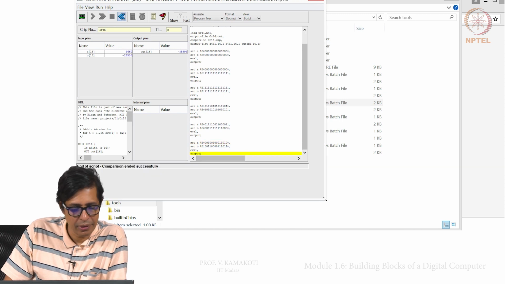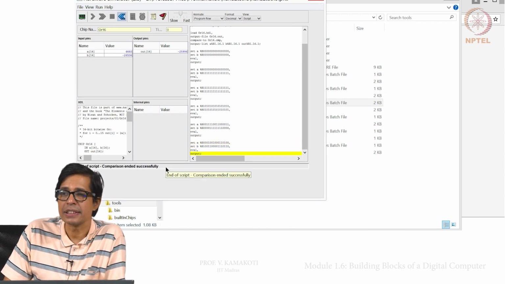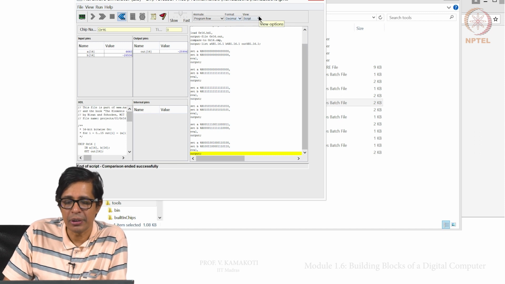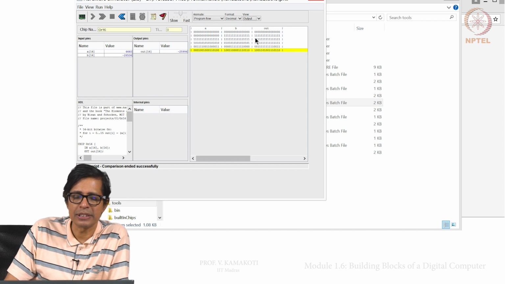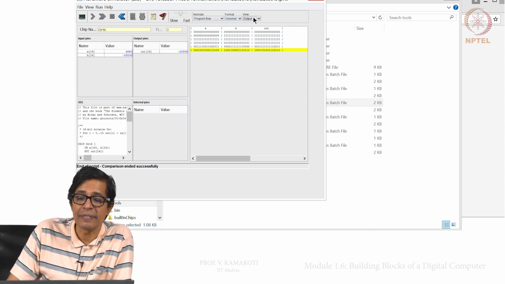Good. Comparison ended successfully. Now we can see your output. So when the 16 A's and 16 B's are all 0, you get 0. When A is 0 and B's are 1, then you get 1. When A's are 1 and B's are 1, you get 1. Yeah, 1 0 1 0 1 0 and 0 1 0 1 0 1, again you get 1 1 1, some random values, and you can check it has been compared correctly.